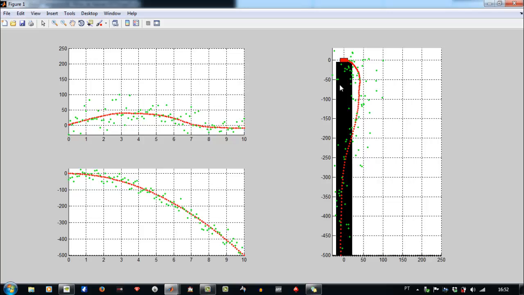So let's see what we get for the results. Remember that these green dots is where we think the feather is. They are very far away from the feather, and these blue dots represent the Kalman filter observation.